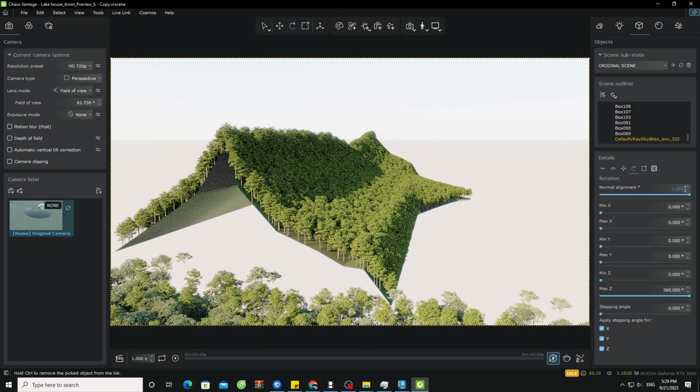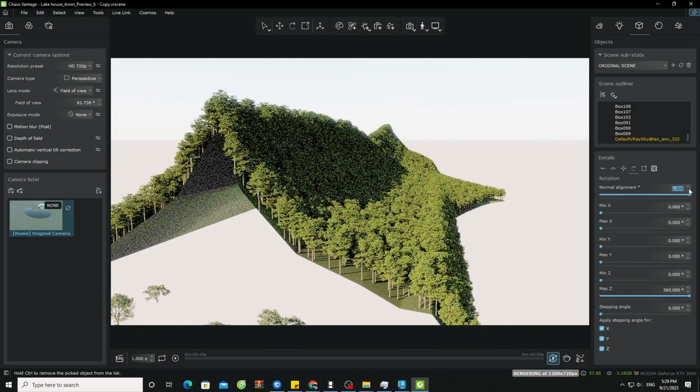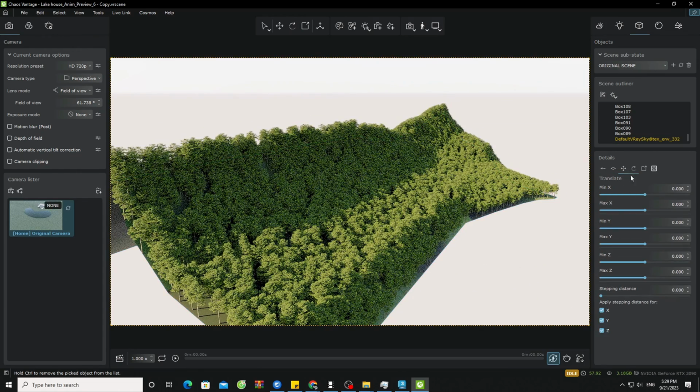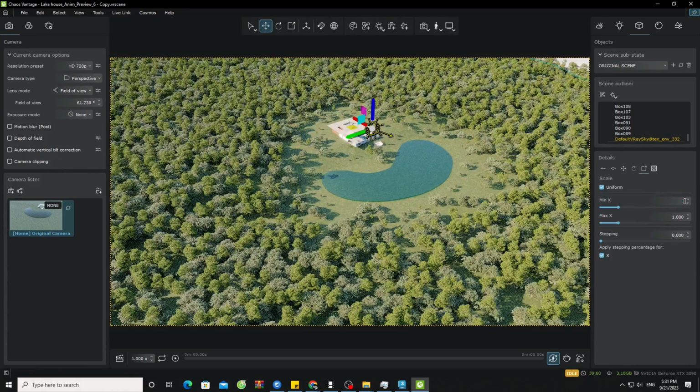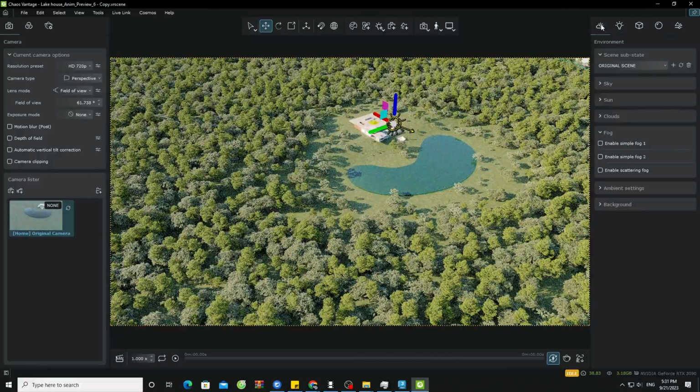This value ranges from minus 1 to 1. And now I will change it to 1 to straighten the trees. If this is a negative value, this will align instances to the vertical down. And with the Transform tab, translation, rotation, and scale, you can make adjustments to your forest to create a more random look.